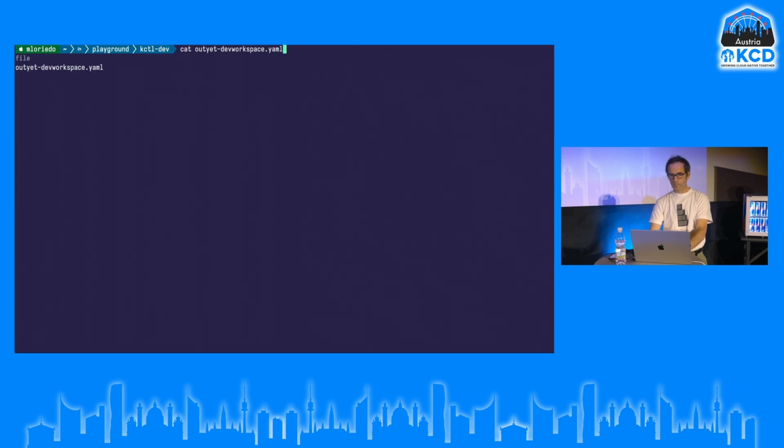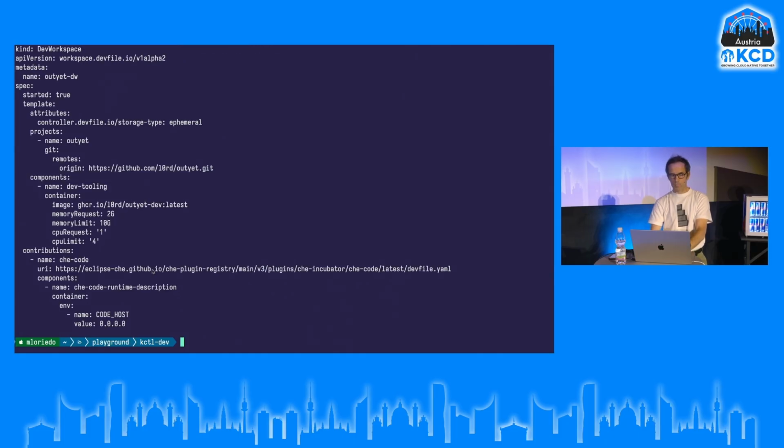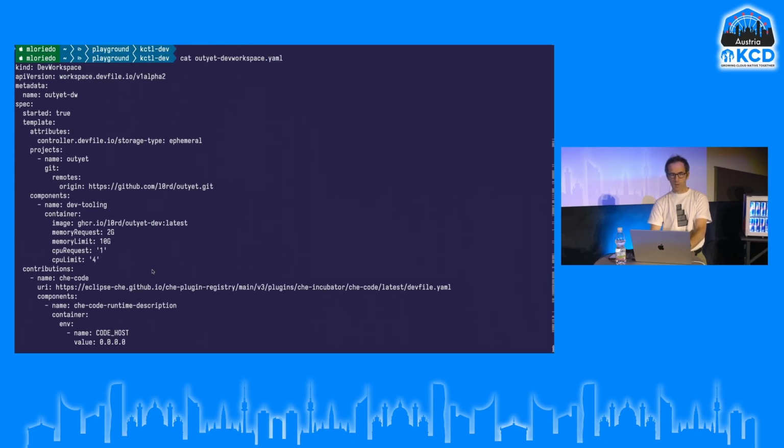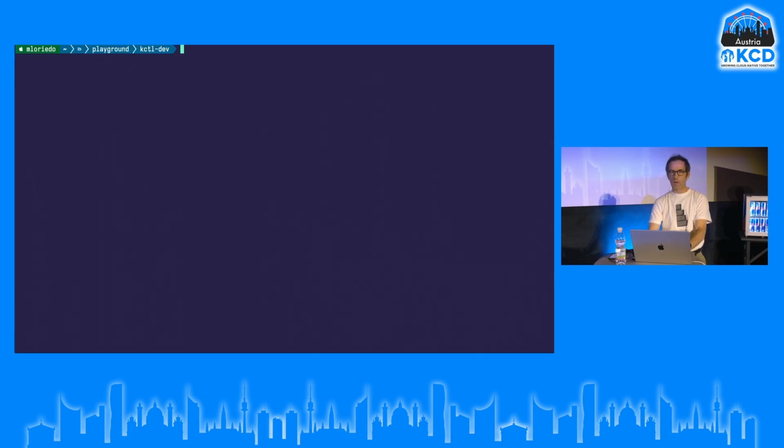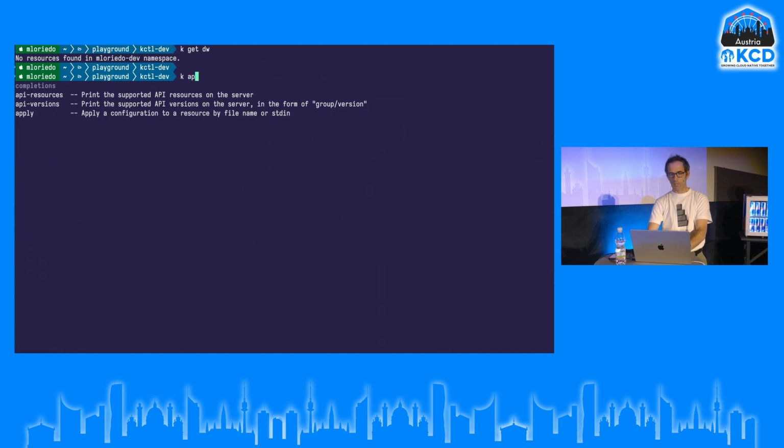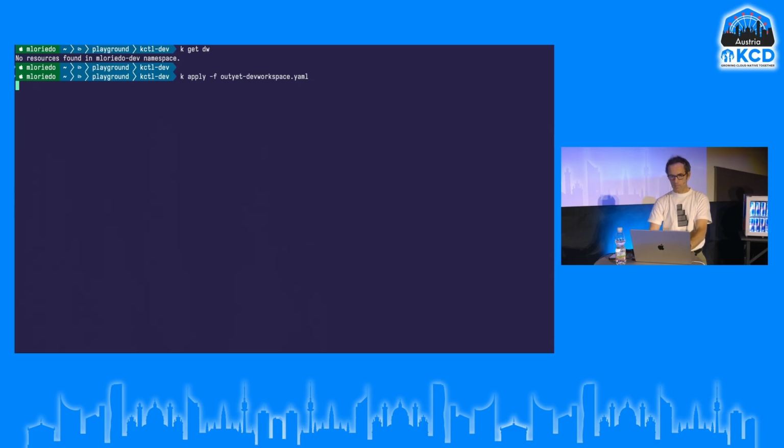So here I have this YAML with a definition of a DevWorkspace, and actually I have a new resource. Since my operator is already installed in this cluster, I can do get DevWorkspace, the alias is DW, and there is no DevWorkspace yet in my namespace right now. So I will do a kube apply of the DevWorkspace YAML.